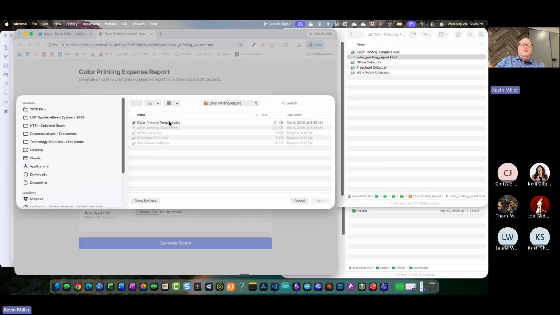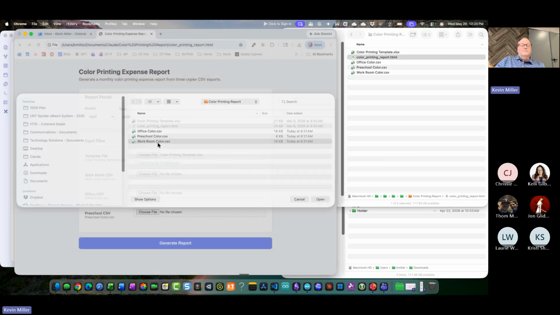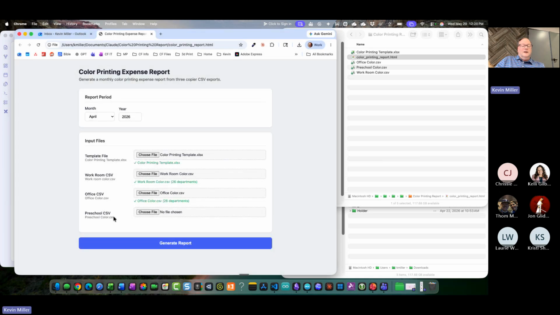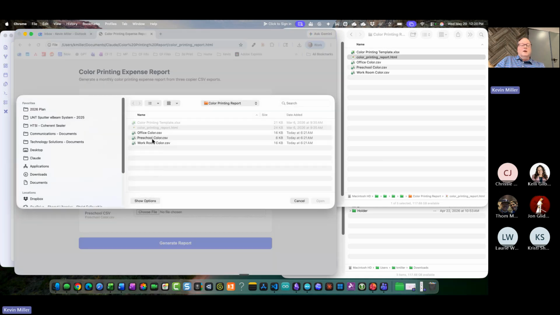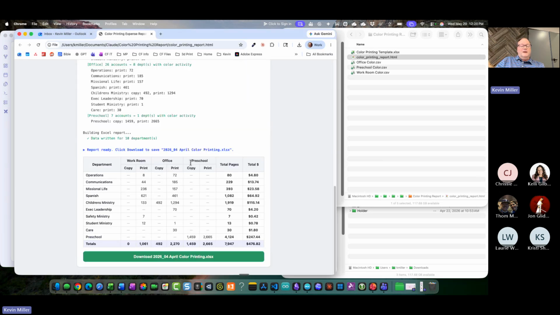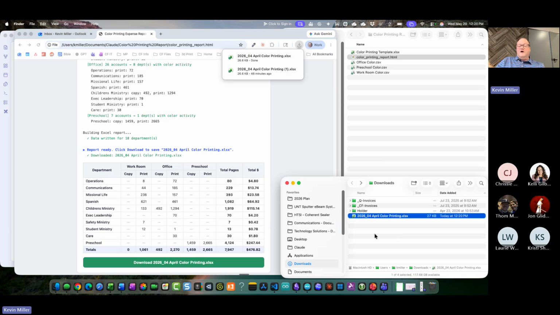I'll grab the template file, and then I put in the color printing information from each of the copiers. There's the workroom, and I'll put in the workroom one, and then the office one, and then I'll get the preschool. And here's the preschool. So now they're all there. I hit generate report, come down to the bottom, and I can hit download. And here it is. It did the file format I wanted, 2026 April color printing. This is what I emailed to Christy.